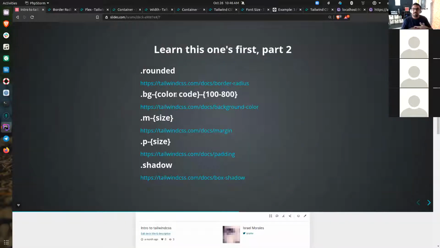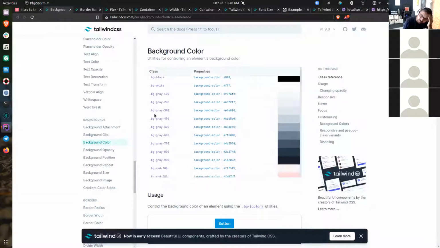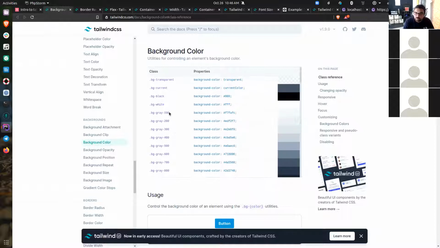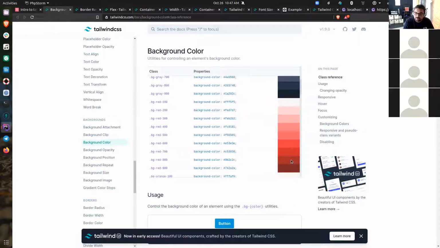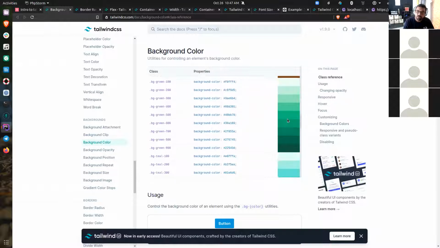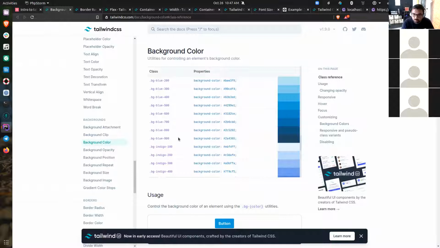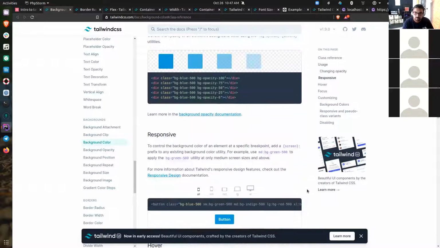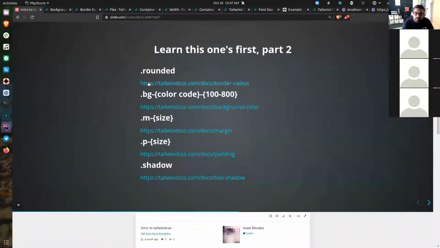With bg, the color code is shared across all the components. That's pretty cool because you learn those classes, and it always goes from 100 to 800, and it has this palette of colors, which you can also customize. So you don't need to create your own classes in order to use a palette of your own. And there's opacity and the background color. Margin and padding are super important, and also shadow.